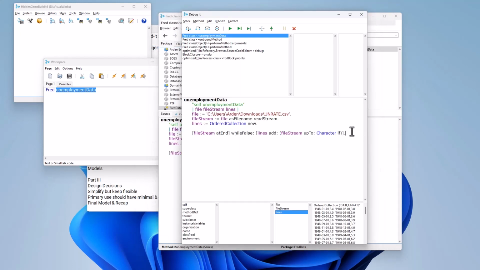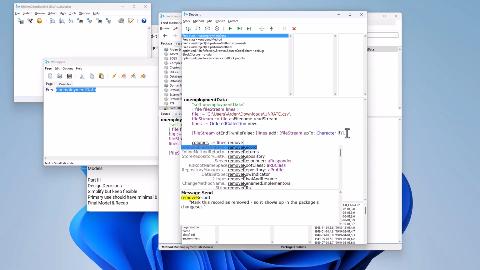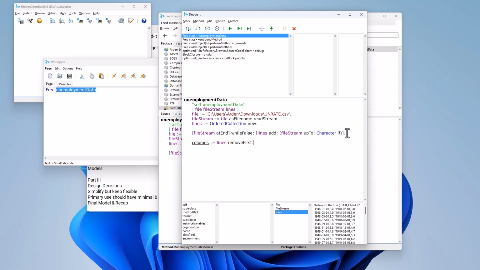So we just wrote code, we compiled it and saved it at the same time, then executed it, and then looked at the results. And the thing is, you can do this rapidly, which is just so attractive in Smalltalk because you can get things done really quickly. We saw the first line was columns. Let's say columns is lines, remove first, period. Okay, because we're not going to parse that, at least not in this iteration.